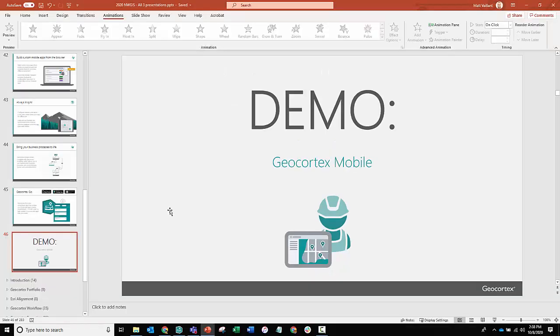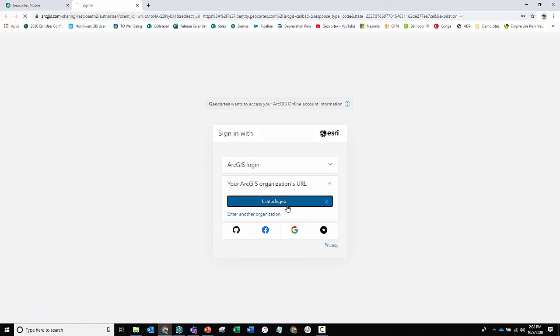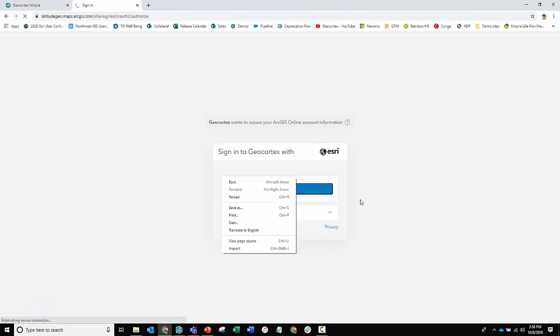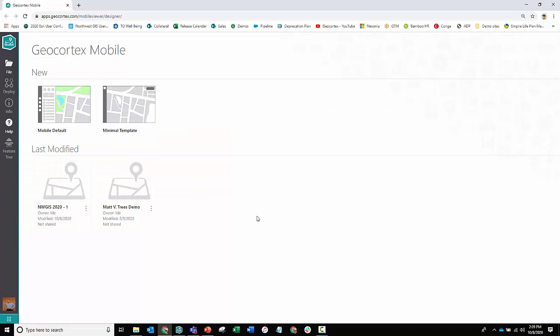All right, so for this demo, we're going to start in the mobile designer. So the mobile designer is, again, tied into our ArcGIS credentials. So to log in here, I'm going to either use an ArcGIS Online login or an ArcGIS Enterprise login. So I'll go through here. This will give me single sign-on. It's all tied to my Active Directory. I just log in with my Windows account, and I will be inside the GeoCortex Mobile Designer, where I can create now a mobile application.